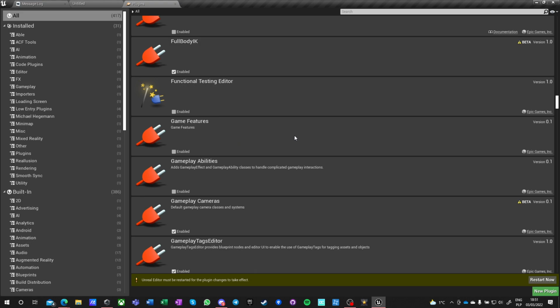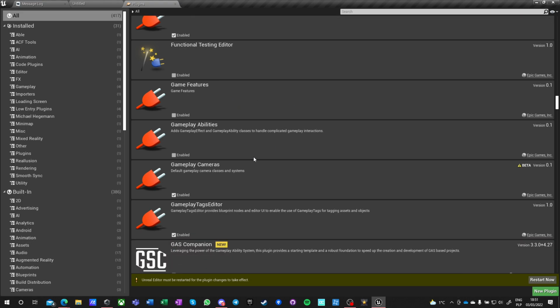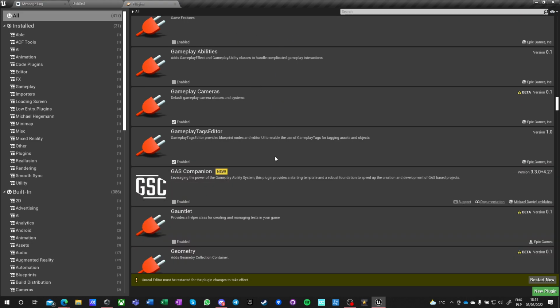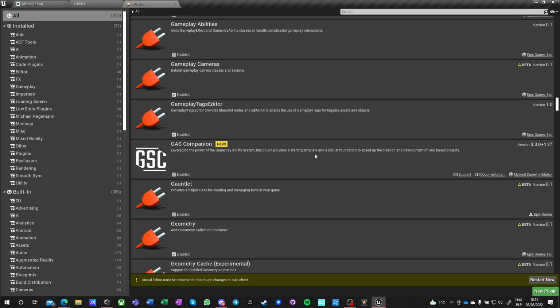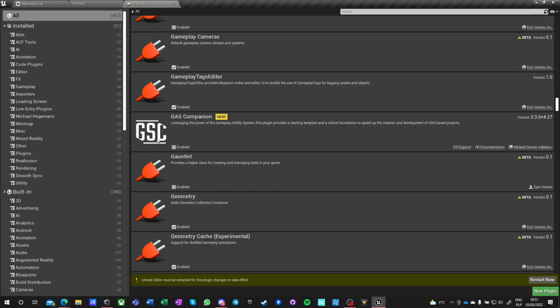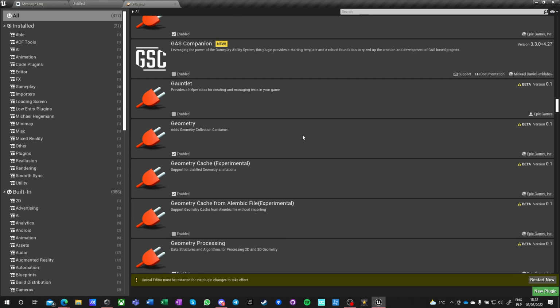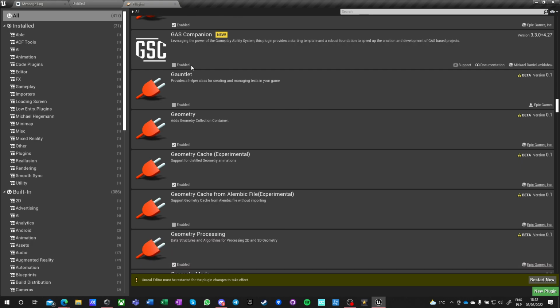In the version where we're doing GAS, we're going to use Game Features. Tag Editor, yes. GAS Companion. If you are using GAS, then you should be using GAS Companion. This is just a no-brainer. It exposes so many functions and does so much stuff that it turns working with GAS from a complete nightmare into something manageable. But yeah, it will be a separate tutorial.